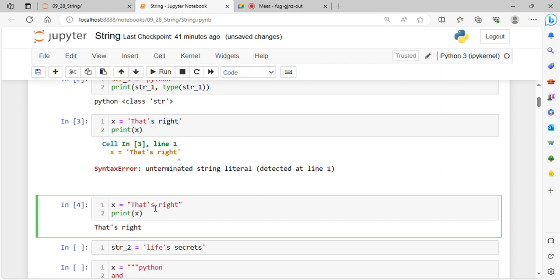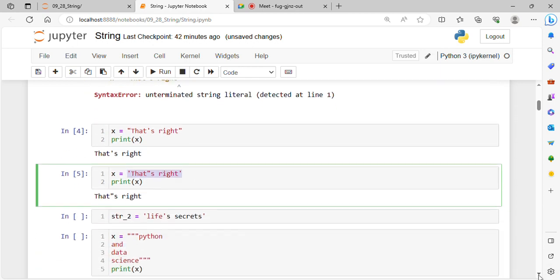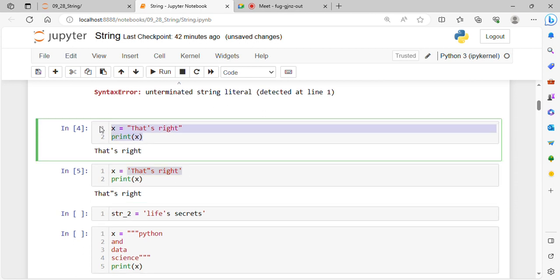Understood how to use apostrophe as well as quotes? Yes, sir. You can also do the inverse of this. You can use single quote outside, and as an apostrophe you can use double quote inside. This is also acceptable, but this is generally not readable in English language. In English language we use only one apostrophe, we do not use two apostrophes. So this is generally not preferred. You can use this method.